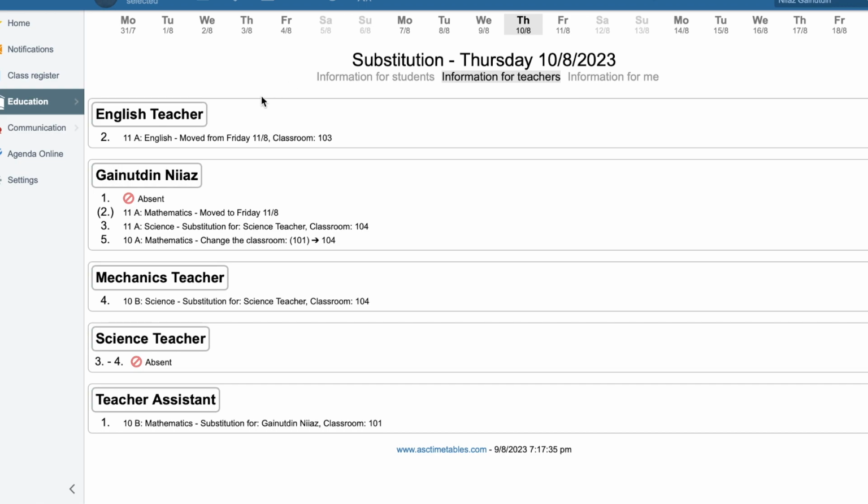So you can see that for the 10th of the August, I have here that the first period I am absent. The second period, the mathematics class is moved to the Friday. And the third period, I have here the substitution. So substitution for science teacher, classroom 104. And the fifth period, I have changes over the classroom. So I have here changes over the 101 to 104 classroom. I also can see here other changes for other teachers.